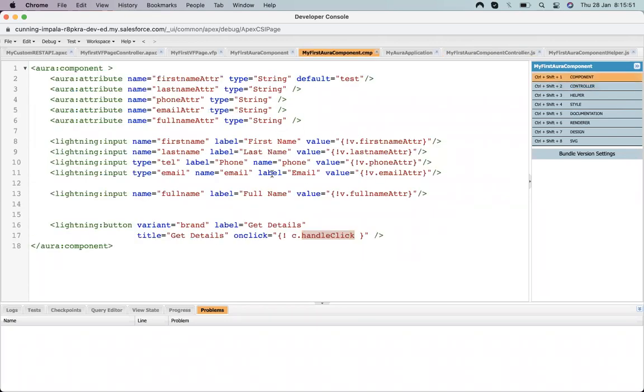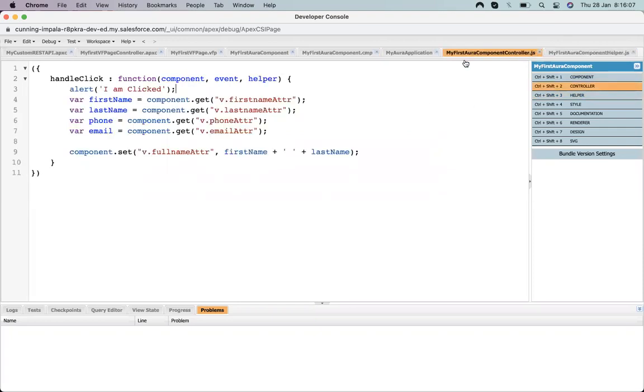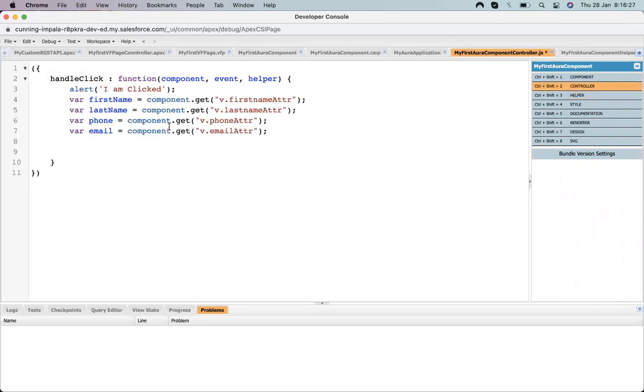I did not understand the helper. Can you please explain again? The helper is used only to keep the methods, it's only used to keep the logic. Suppose this is my logic, where I'm capturing the values and doing some action. Instead of keeping it here, I can keep it up here, and since it will ask for the component, I will call this method from here.